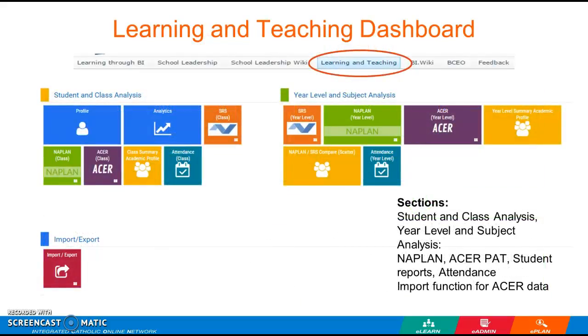The Learning and Teaching dashboard has information for class teachers, learning area leaders and student support leaders through a range of tiles. Information can be retrieved about individual students, classes and year-level cohorts, as well as subject analysis. There is also an import function for ASA-PAT test data.